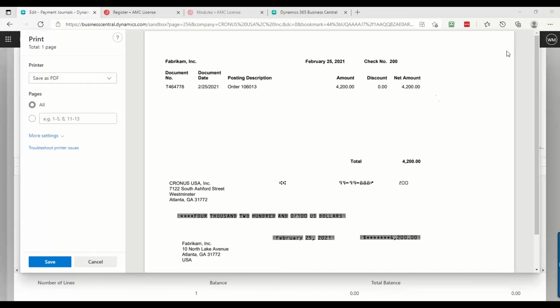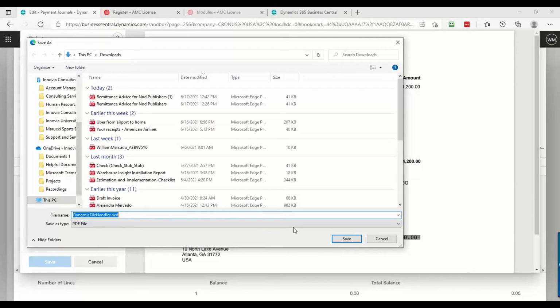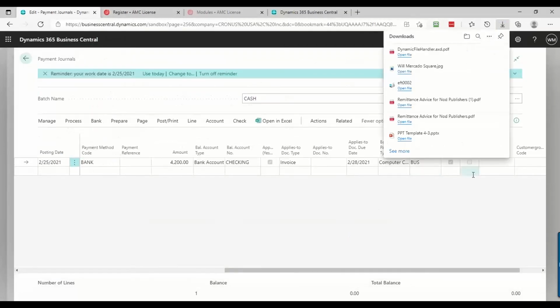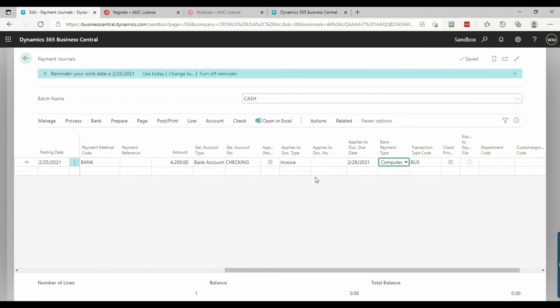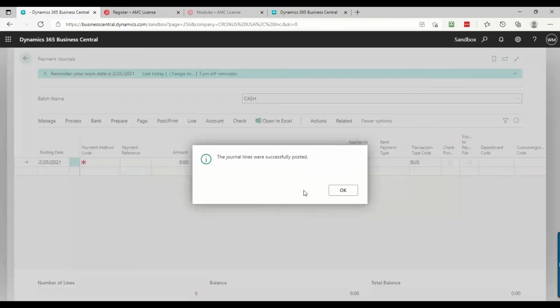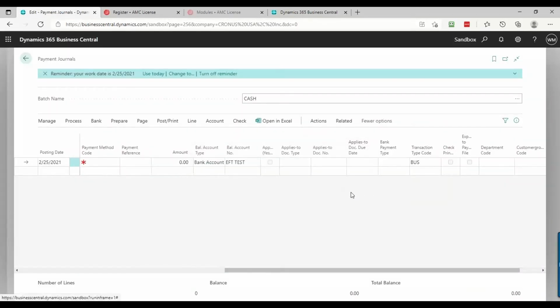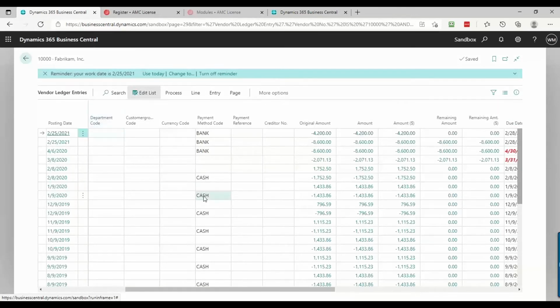If I close that, actually I need to print it so that it thinks that I printed it. So give me a moment. Okay, so now it believes that I've printed my check. So I've got my check printed field marked off. Now I can go ahead and post my payment. If we go back to the vendor, that invoice is no longer remaining.